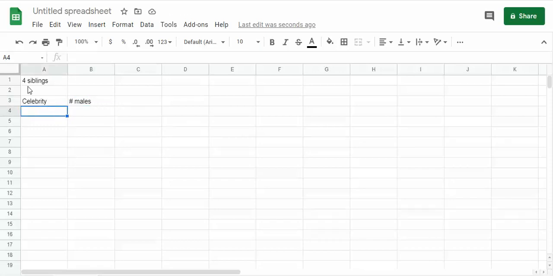Actually, I want it to be 4 siblings, including the celebrity. So actually type in 3 siblings right there. Including the celebrity, it's 4 people who are siblings, 4 altogether. And then under here, look up a celebrity online who has 3 siblings and count the number of males within that group of 4 people. It'll end up being some number between 0 and 4.